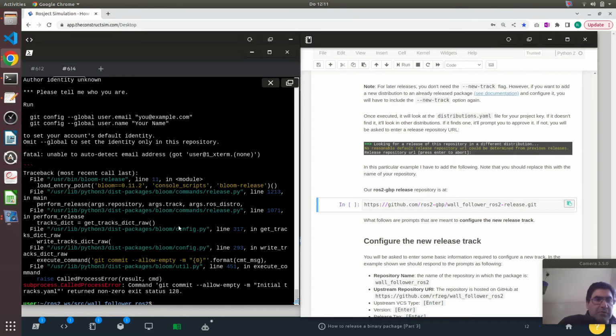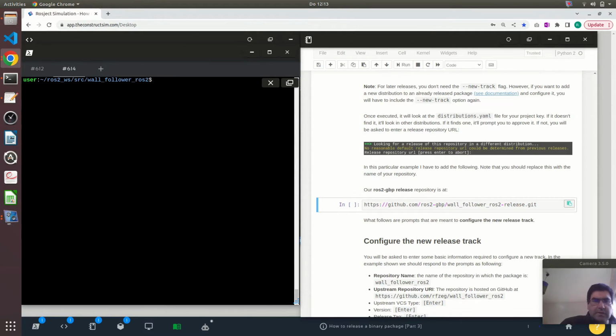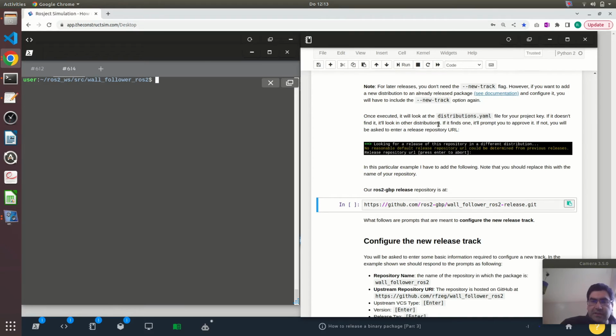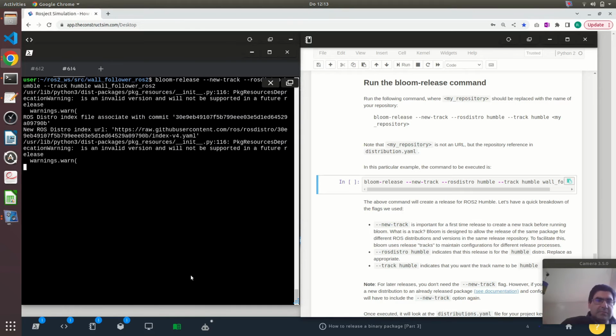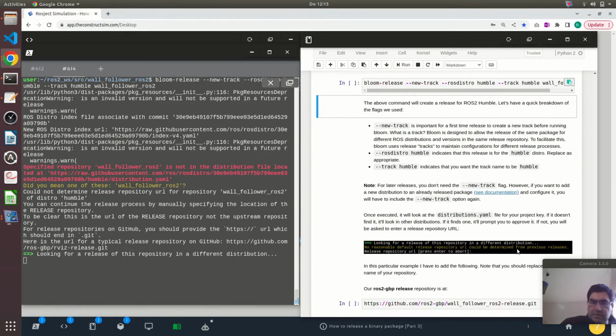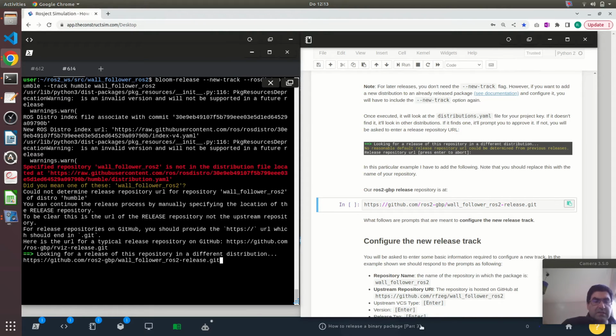Okay, it is asking me for my name and my email because I am not registered on this instance, this virtual system in the Construct. So I will do this now. Okay, I entered my name and my email. So I configured Git, but since it could not commit, I will have to start over again with this Bloom release command, and I will do it quicker now. Just enter the repository name that it is asking for.